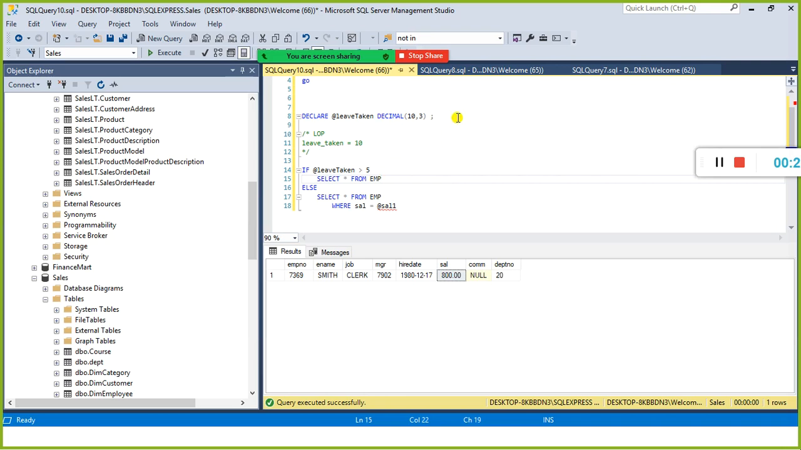So let us go by this example now. First you need to define the variable. In order to define the variable, you need to use the reserved word called declare, followed by the @ symbol, followed by the variable name, and you need to specify the data type. The next step is, if leave taken is greater than 5, execute the query, or else do this one.